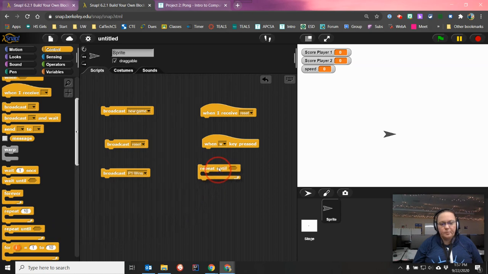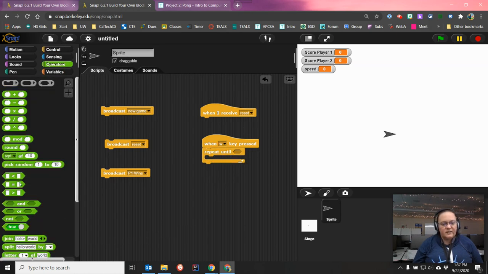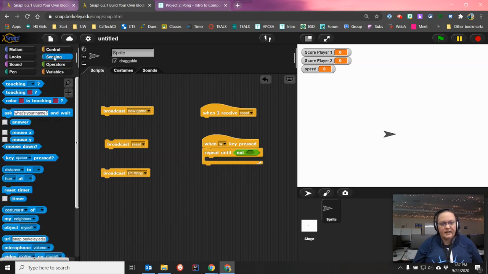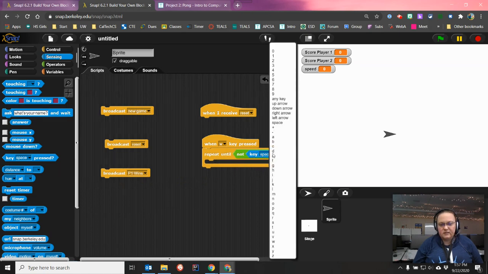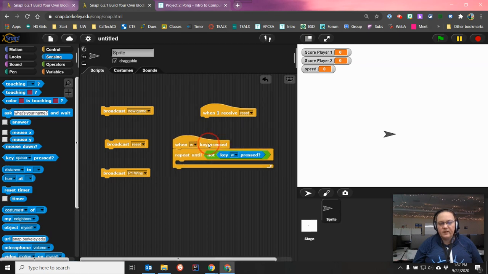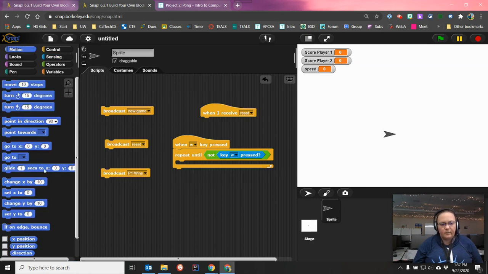So I'm going to repeat until, and then I'm going to use a not, and I'm going to go to sensing, W key. So this means that when the W key is pressed, it will keep going until I let go of the W key. Now you'll notice that nothing happened to my sprite. I need to put in what I want the W to do.